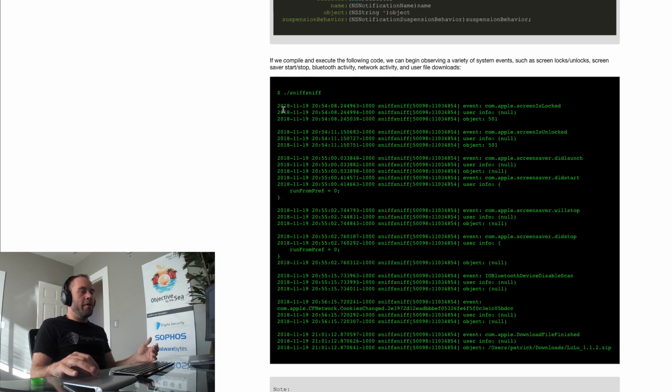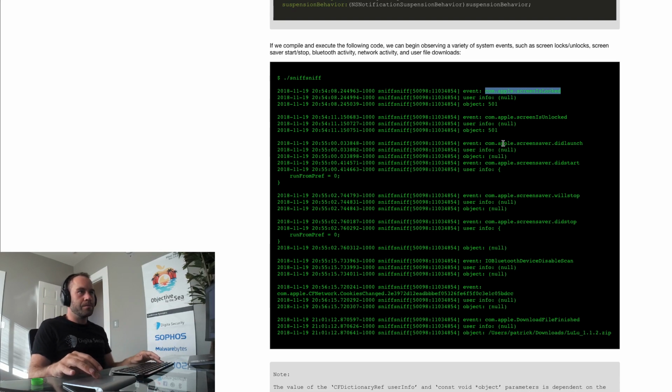So here's an example of running this on my system. We'll do this live in a few seconds or a few minutes. We can see I compiled my code in a program called sniff sniff and execute it. Once we have registered for global notifications, we can see that they start coming in. For example, when I lock my screen, we can see that there's something called the com.apple.screenLocked notification.